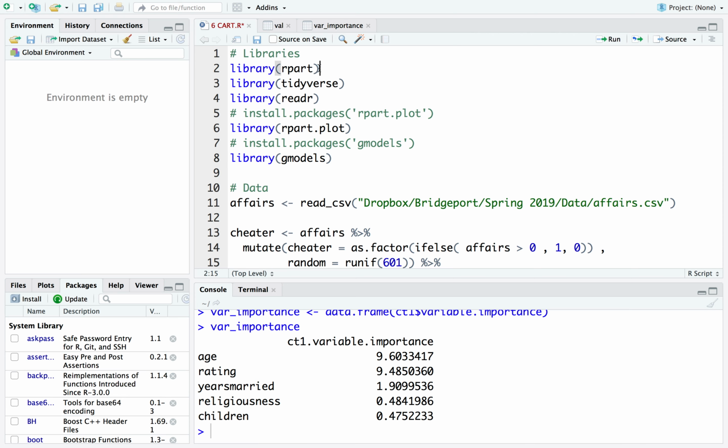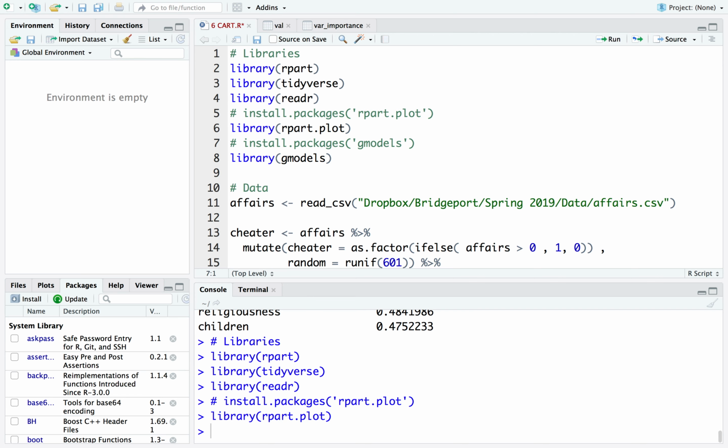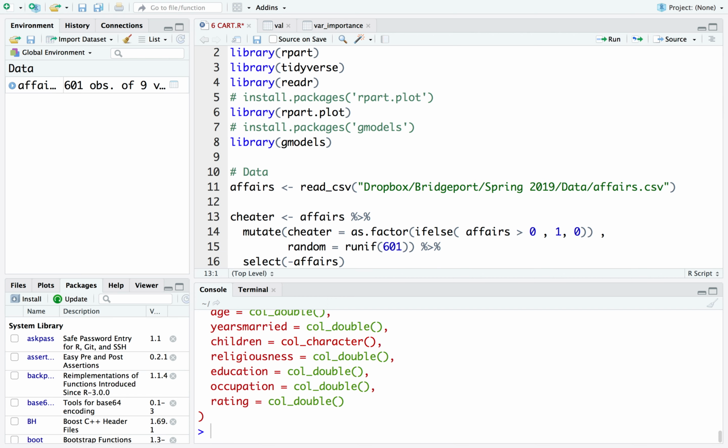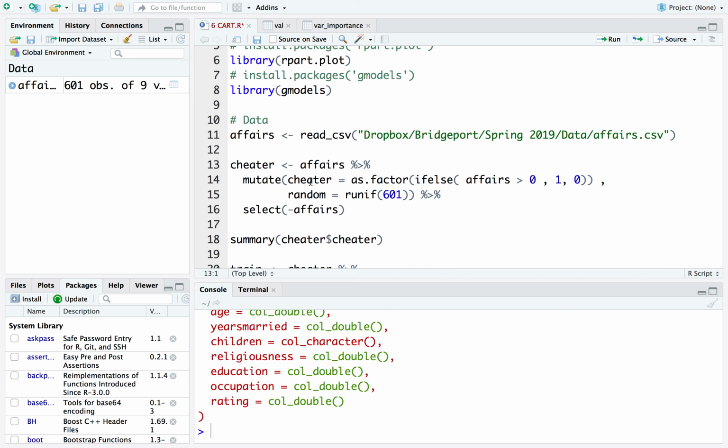So let's load up. We're going to use rpart, tidyverse, readr, although it's part of tidyverse, rpart.plot, and gmodels. So let's use our dataset, the affairs dataset. And the first thing I'm going to do is create the variable cheater. We've done this in prior classes where basically if you have more than 0 affairs, we are classifying you as a cheater with the number 1. And if you're not a cheater, a 0.